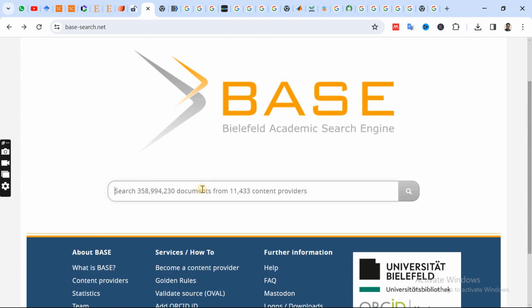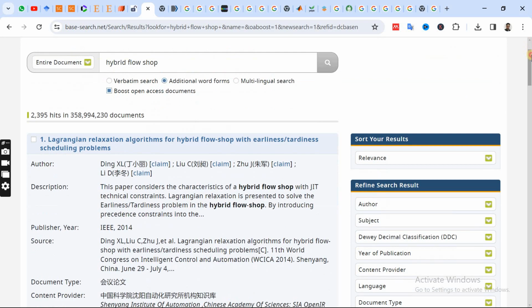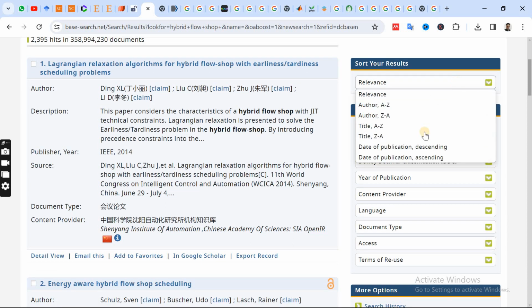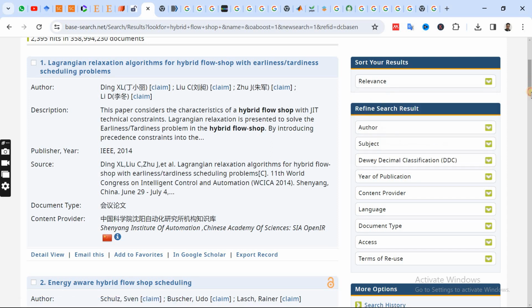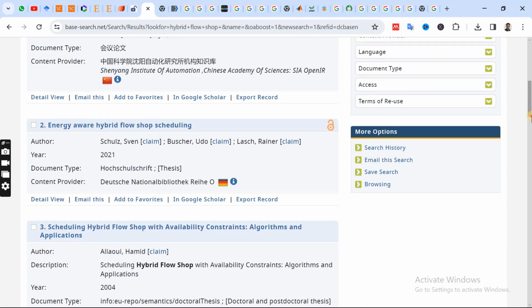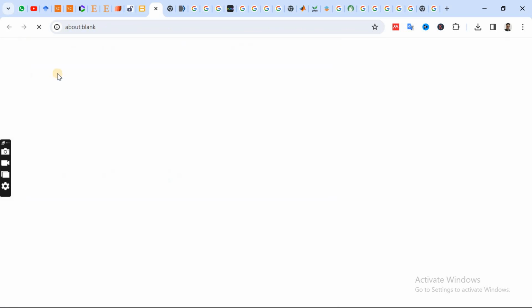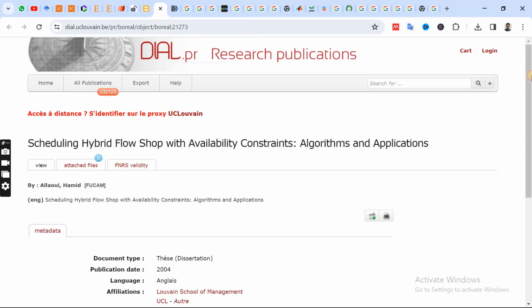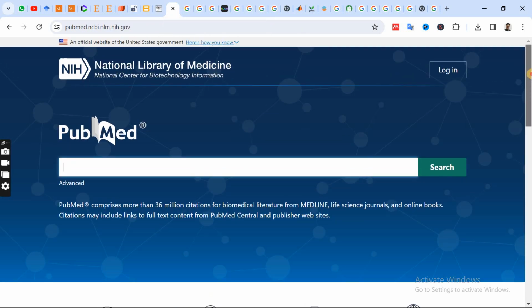The next one is BASE. Same like the others, you can search for stuff relevant to your research. If you go for hybrid flow shop, okay, so here you can refine the search results. You can also go for relevance, author, date of publication, descending and ascending order, and there are some other filter options, right? If you want this paper, you can either search for the papers, and you can just download it and read it. So this is also the best database website where you can visit and find the relevant stuff.